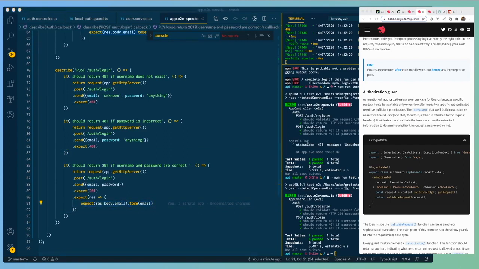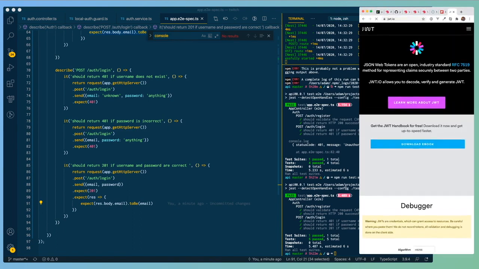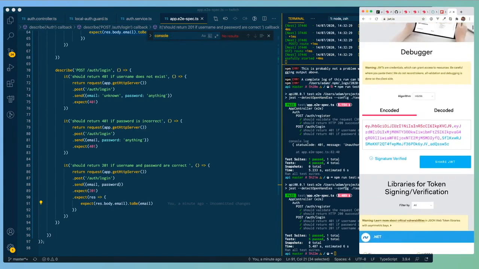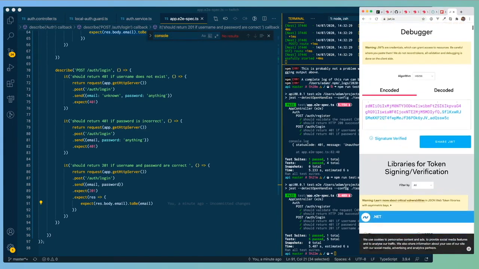That's good. So right now we're returning the information for the user, but we're still not returning this JWT token. So basically, what we want to do is return a JWT token. A JWT token will look a little bit like this. When it's encoded, it's base 64 encoded information. It comes with 3 pieces of information.